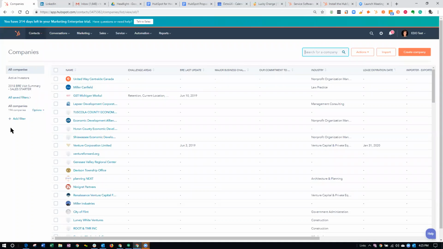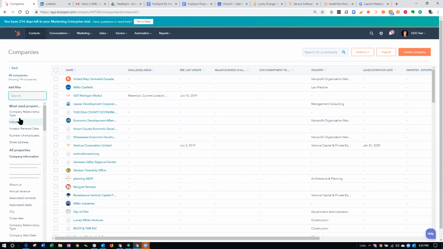This is an example of a custom view. Custom views can be found under contacts, companies, sales, deals, and then also under service tickets. So we'll take a look at custom views in companies. Basically, all we're doing is looking at all companies, and then we can set a filter.